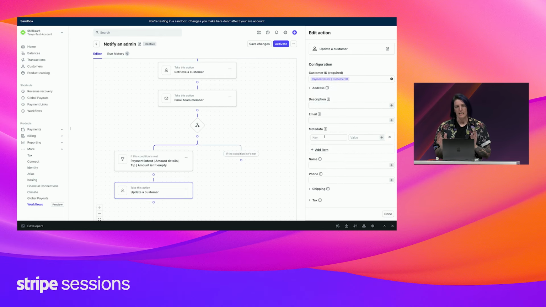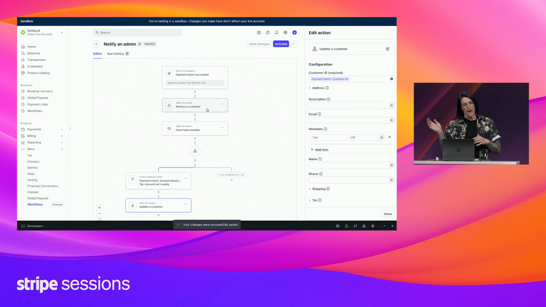And I'm going to add some custom data, some data that makes sense for my business, but it can be whatever you want for your business. So, tippers are considered a VIP in my world, so I'm going to add a tier, call them VIP. I'm going to save those changes, and now anytime this workflow runs, any customer that was also a tipper and had a payment greater than $200, they'll be updated as a VIP. So anyone else in my team or my organization that now looks at that customer will see that they're considered a VIP with that metadata.